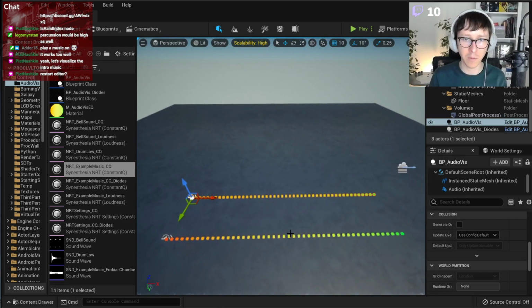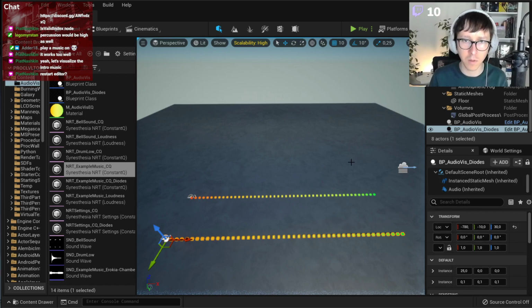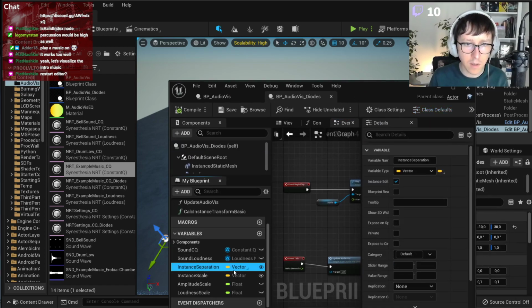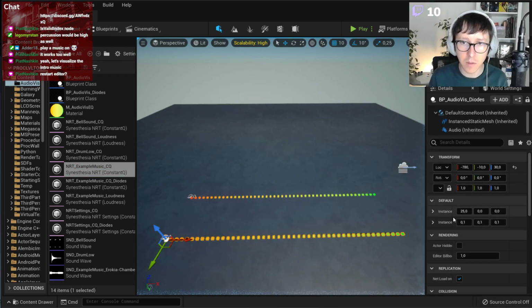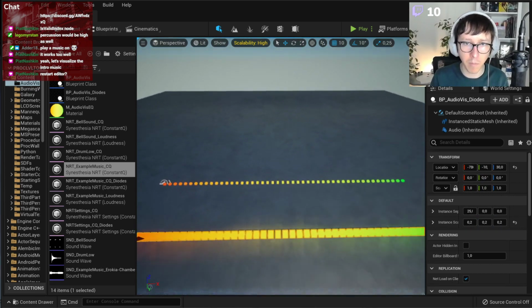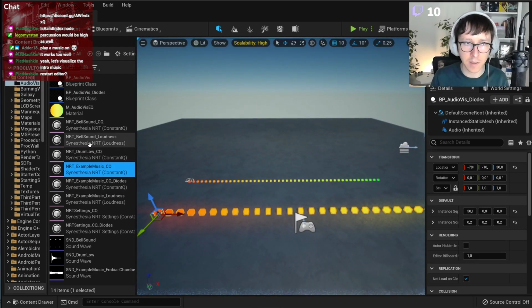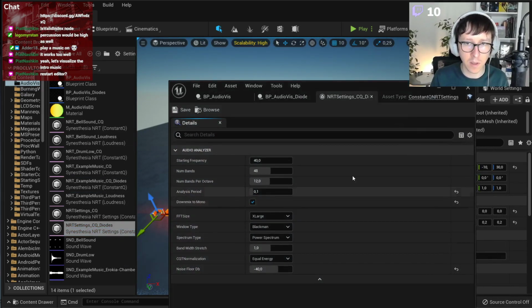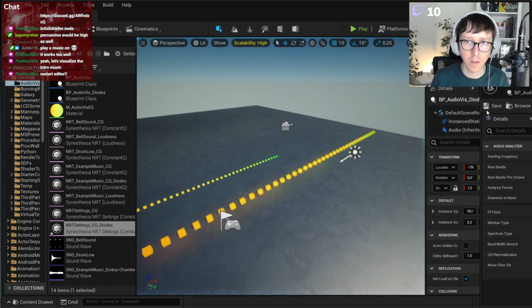Now I would like to have, where are my variables? Variables, come on. I need instance separation visible. Instance, here it is, okay. So I want to have less of those. So instance scale will be like 0.2, 0.2, 0.2. But I want to have bigger separation, like 50, and less of them. So CQ diode settings, number of bands 24, save.